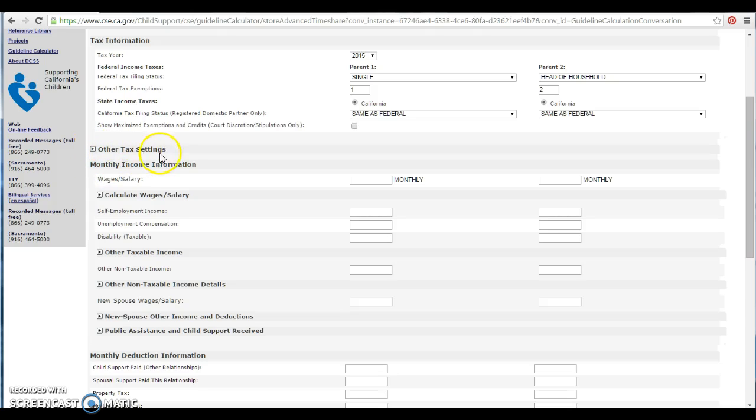Some of the other information that you're going to look into is the monthly income information. And so let's say, for sake of example, that the absent parent makes $5,000 per month, and that the custodial parent makes $3,000 per month.